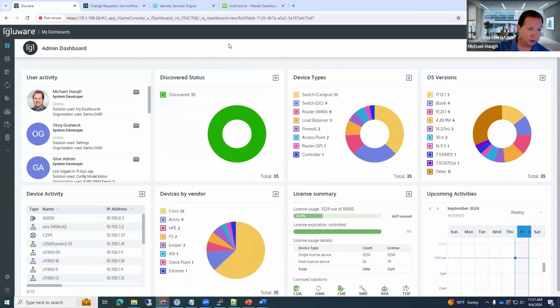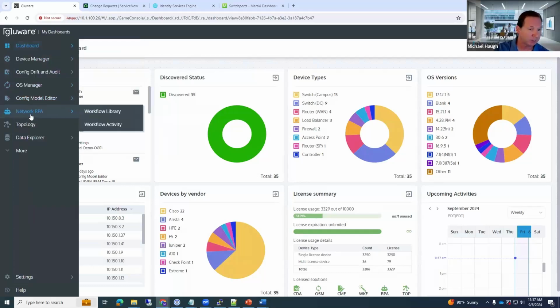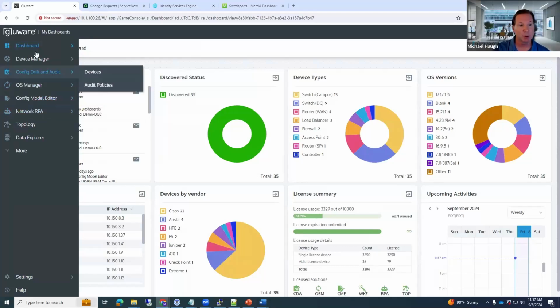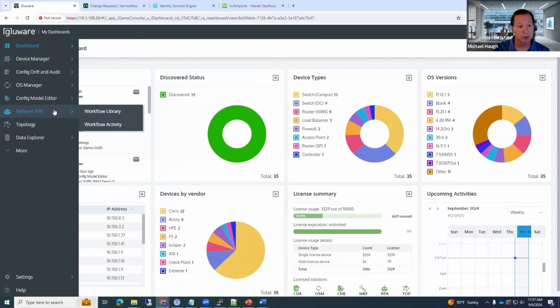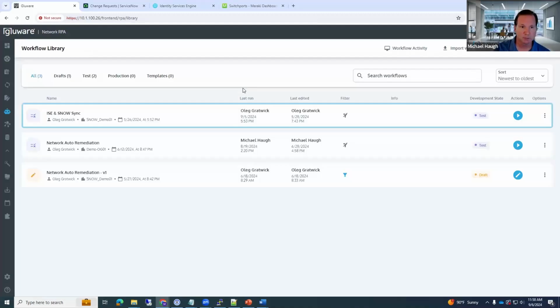So to drive this demo, everything is going to be happening through our Network RPA application. That's our process automation application. But as we fire off or get the process running, we're going to dive deeper into several of the, not all, but several of the applications as you see it move along here. So let's go into Network RPA and navigate into our workflow library. So in Network RPA, you have kind of two primary views. You have your workflow library and then your workflow activity.